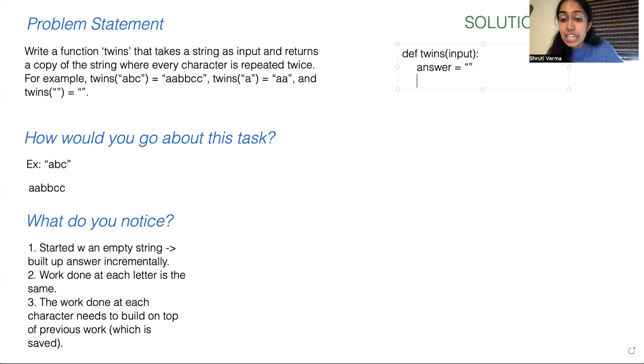Now, of course, this indicates that a for loop might be helpful for us. In other words, we might want to loop through each letter in input and do the same type of processing for each letter before we ultimately drop out of the for loop and return the answer that we've created. Now, because we decided that we're going to build up the answer incrementally, and because we know that the work done on each letter is to add it twice, your immediate intuition might tell you, hey, I know what I need to do. In the for loop, I just need to have answer equal to letter plus letter.